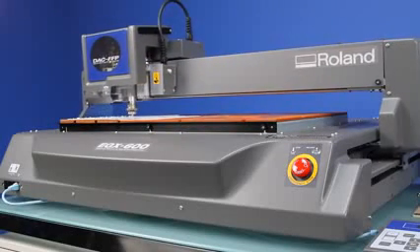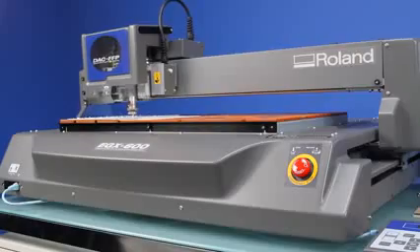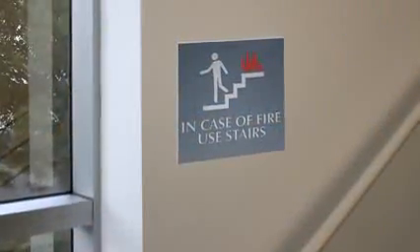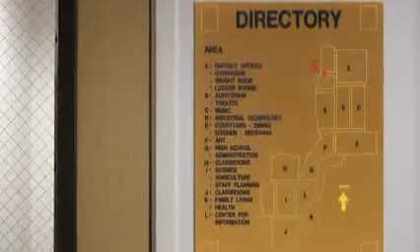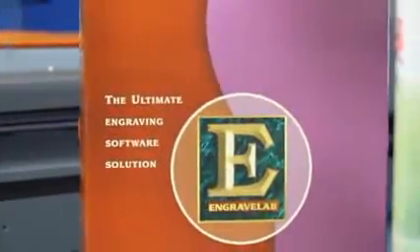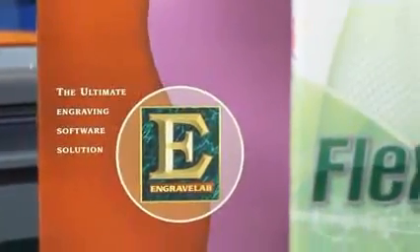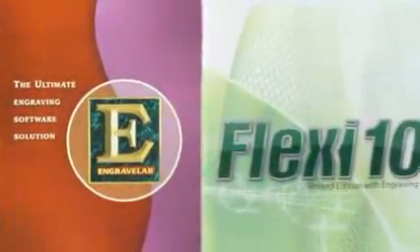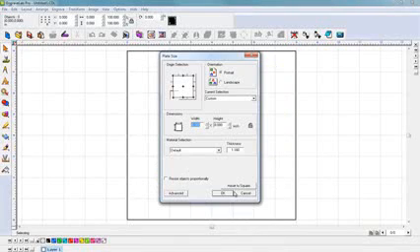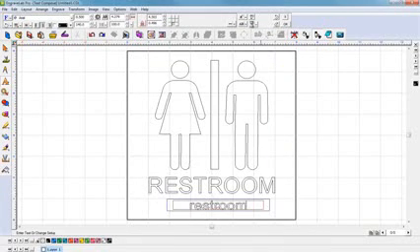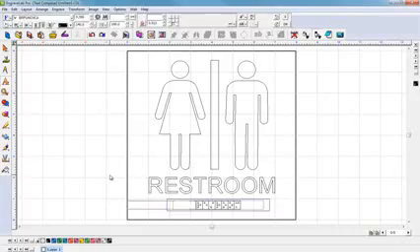The EGX is the perfect solution for a full spectrum of ADA signage, including color-filled signs with inlaid graphics and informational signs for fire exits and building layout diagrams. You may choose from a range of professional ADA compliant software, including popular EngraveLab and Flexi Engrave. Both have all the tools you need to create all types of ADA signage, and both are excellent solutions for working with vector images and generating Braille.